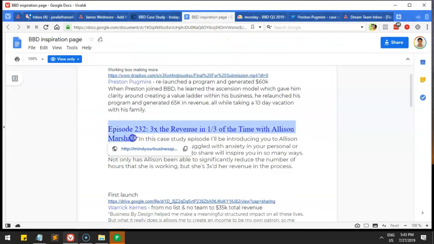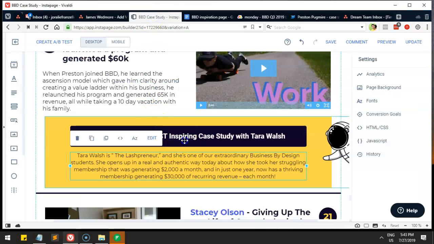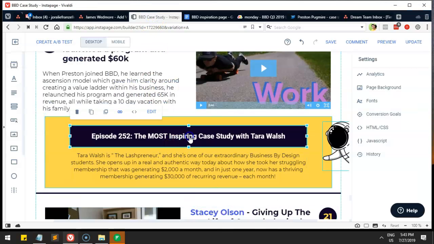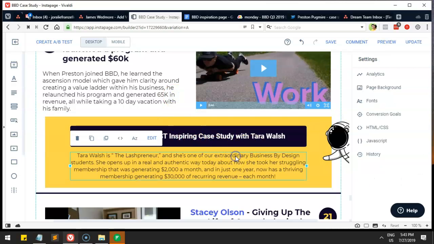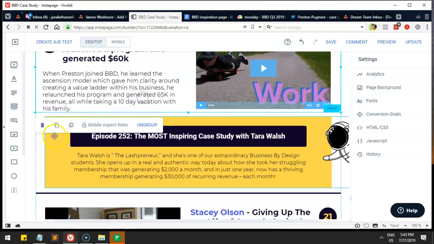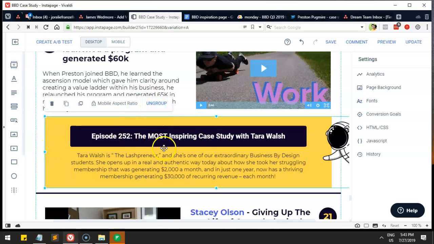So this is a podcast episode info, so we just have to replace that here. Double click, since it's already grouped. When you are working with Instapage, since you're already grouped, in order to access this individual part of the group, you have to double click it. So double click, and you see now I can click this and click edit.